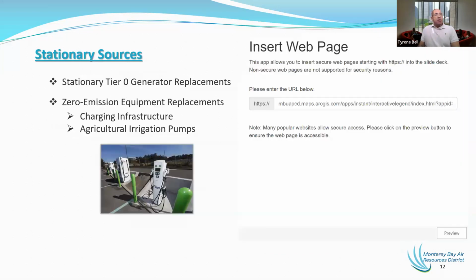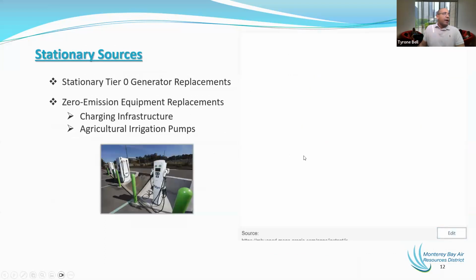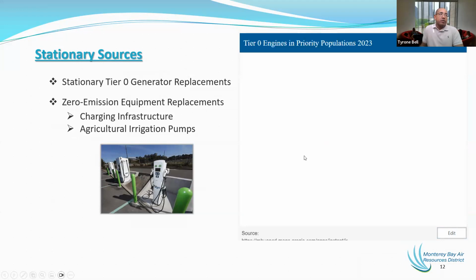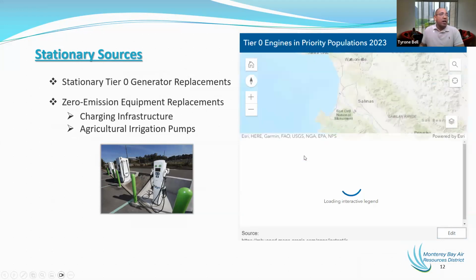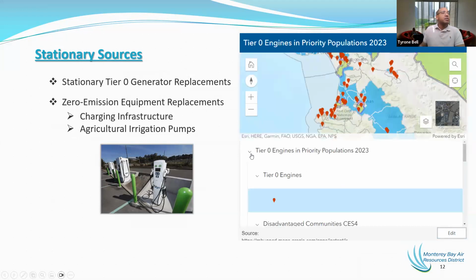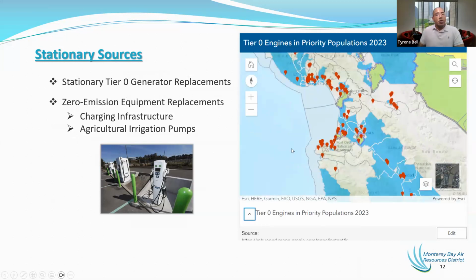Stationary sources. These are typically our tier 0 generators that should be used for emergency purposes. But they can also include charging infrastructure, as well as agricultural irrigation pumps, so we can electrify those. This map on the right highlights the generators that we know of within our district. They're indicated by all of these red dots.